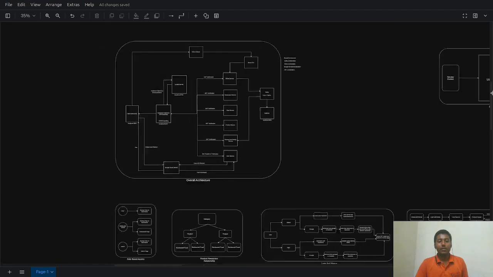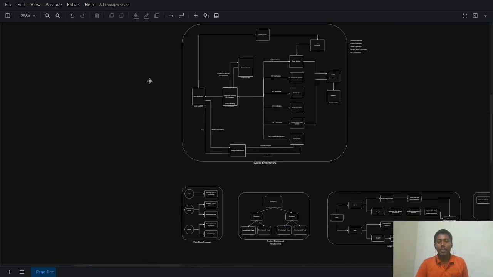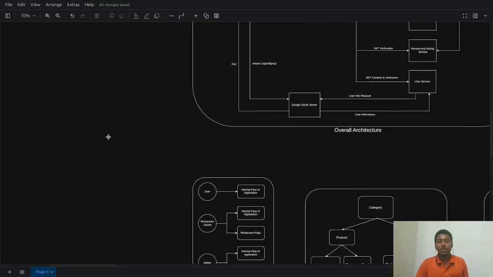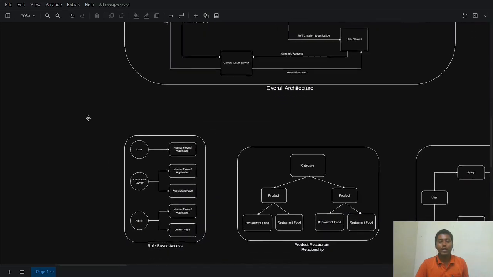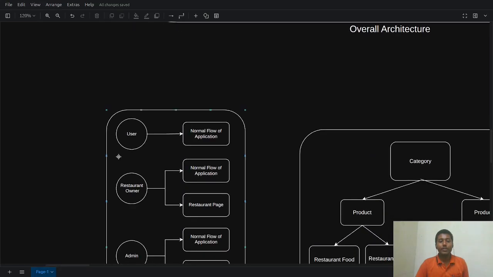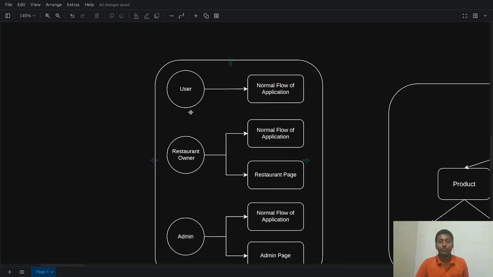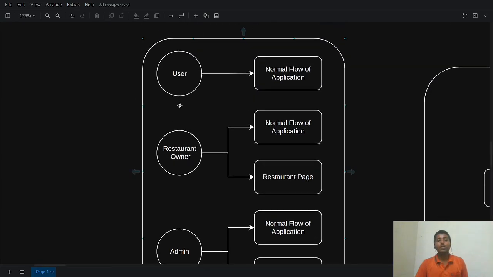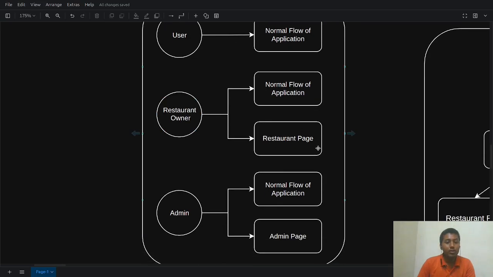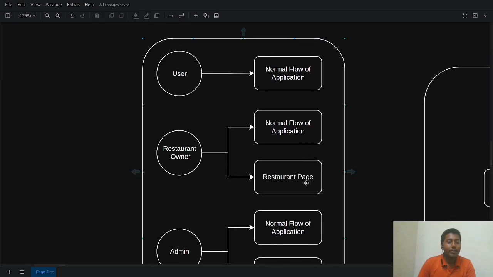After that, let me explain the roles. So in this project, I have three roles. The first one is the user role, which is just to indicate the normal flow of the application. A user is eligible to do every normal thing in the application. After that, I have a restaurant owner, which again has the normal flow, and in addition, it has its own restaurant page so that it can manage all the restaurant details in our application.